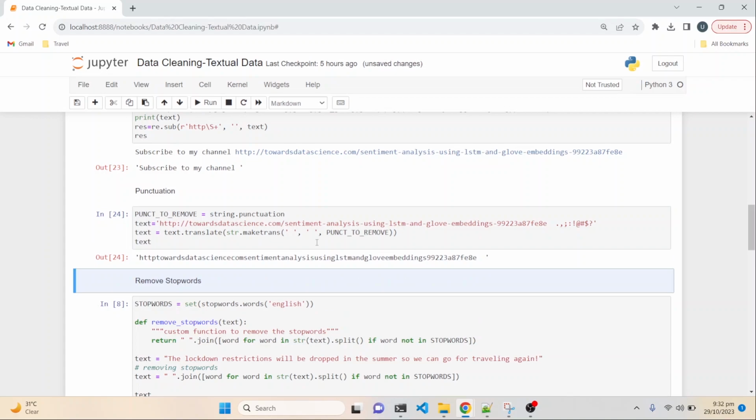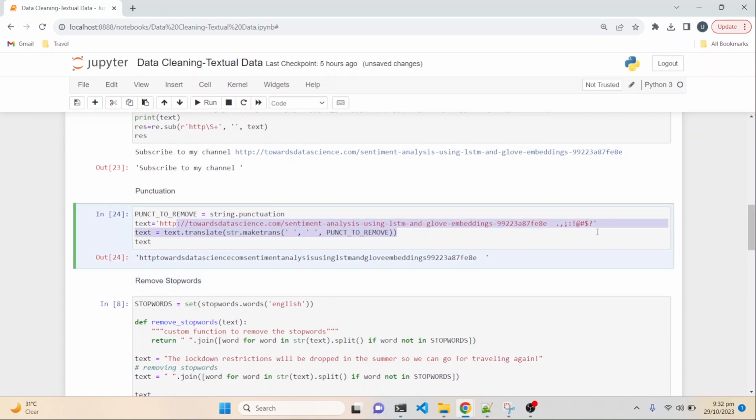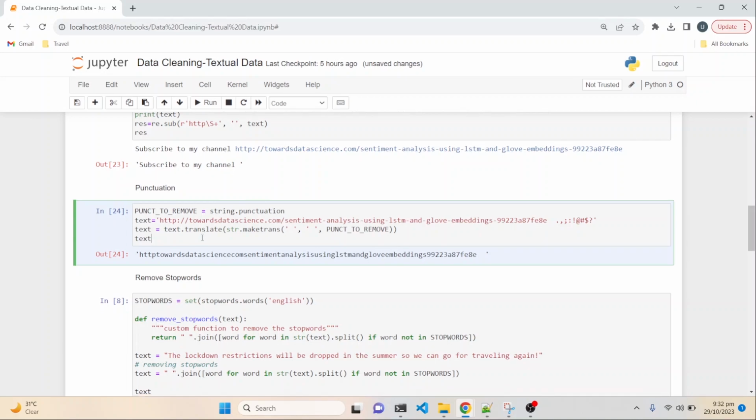And as soon as I did that, it will remove all the punctuation from this text data, including the ones which are in http as well. So we don't have any characters which are punctuation, and all are replaced by an empty string. So this is how you deal with punctuations.